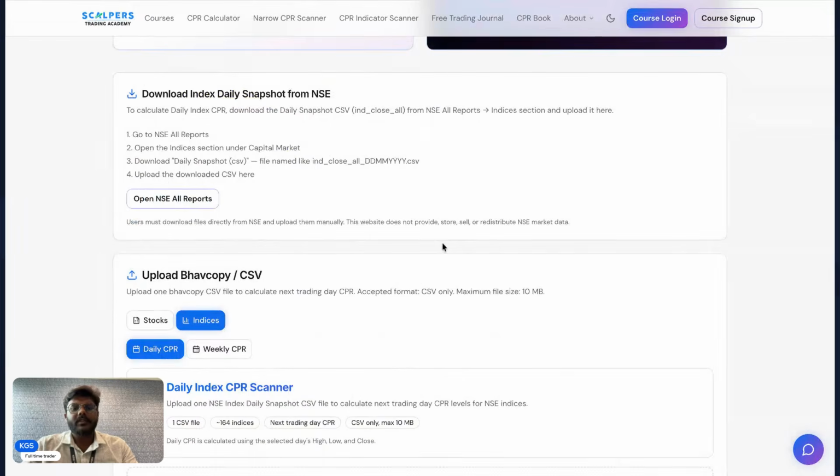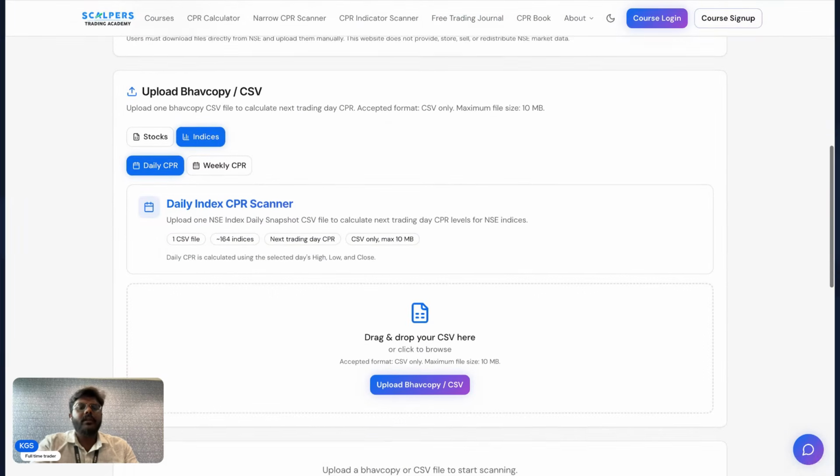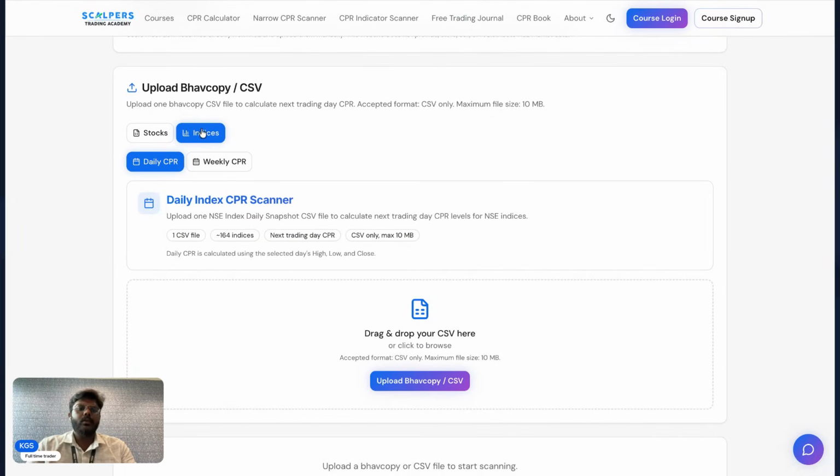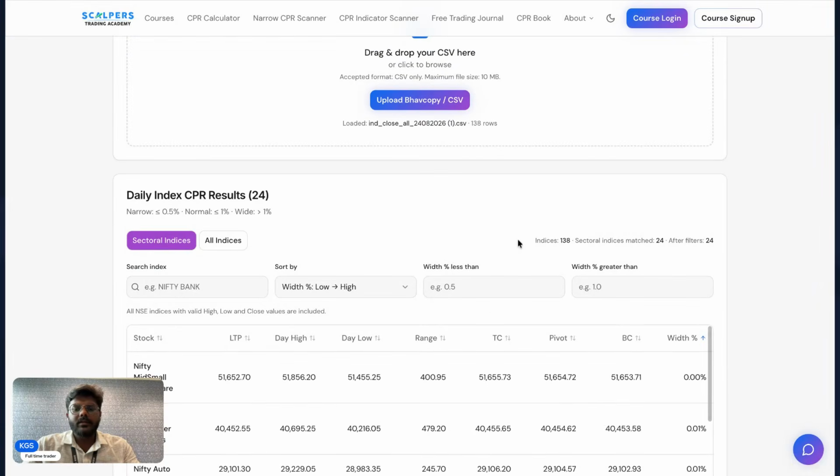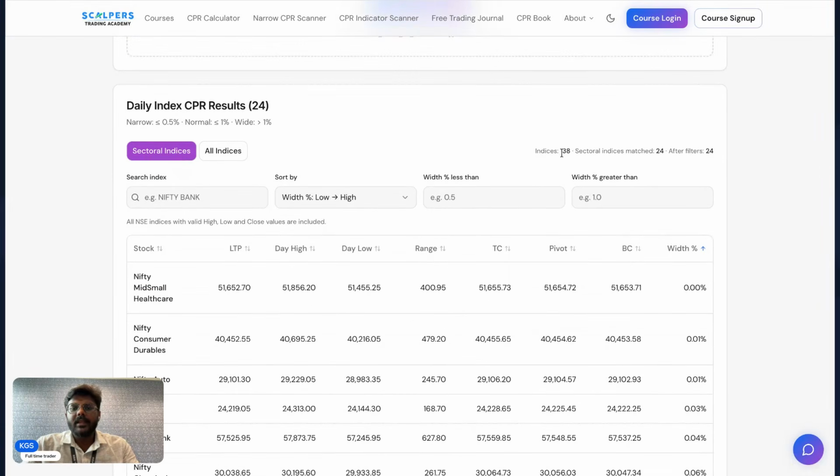Now come to our website. Make sure indices and daily CPR is selected over here. Downloaded CSV file. All right, so I have uploaded it. Now here you can see there are almost 138 indices, and in this tool I have already given the 24 sectoral indices which are given by the NSE.